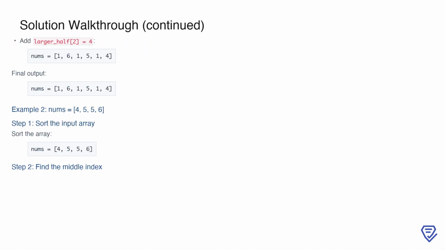To complete the merge, we add the final remaining element from larger_half, which is 4. This gives us the final nums array as 1, 6, 1, 5, 1, 4. The wiggle sort is complete for this example.